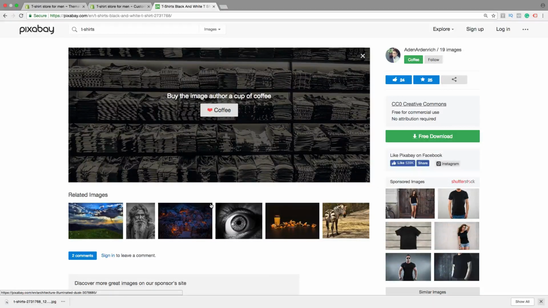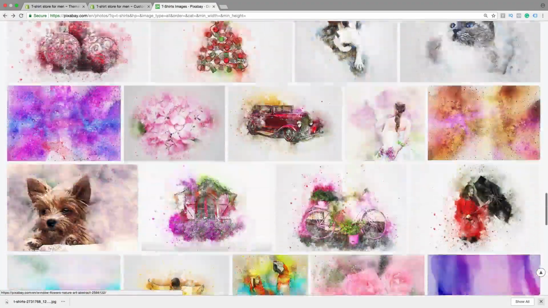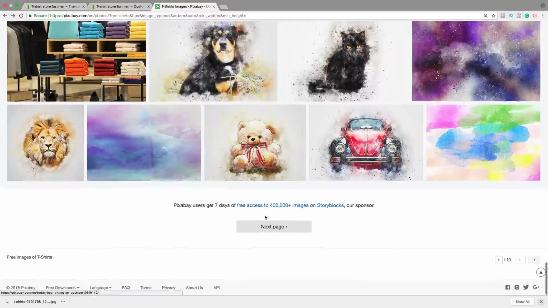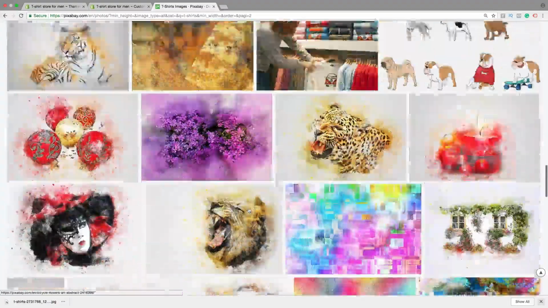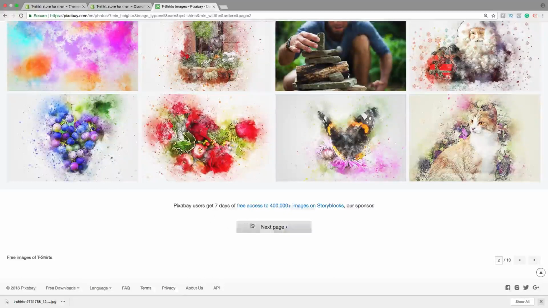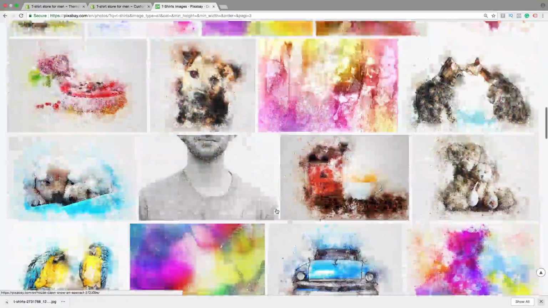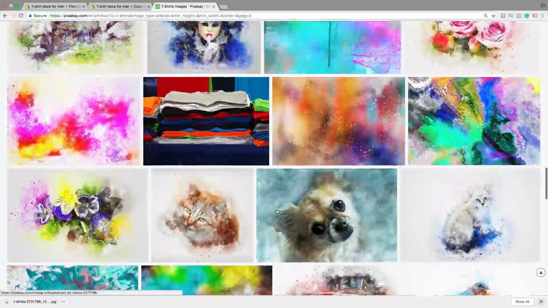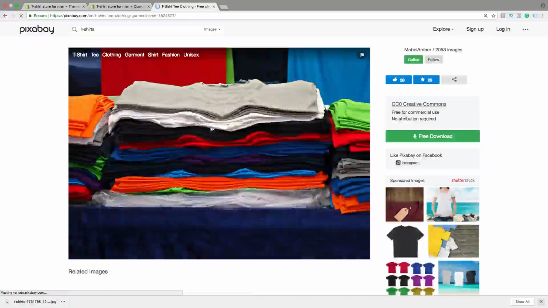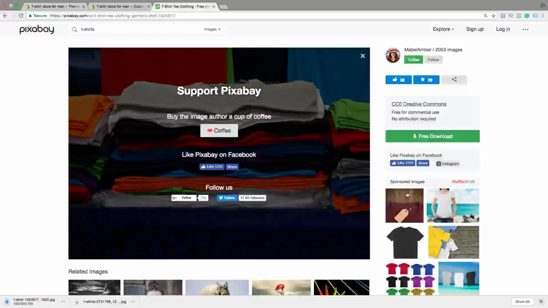Okay, so then I'm gonna choose another one. Okay, so go to next page. So find an image that looks nice. These images are free to use. No attribution required. Okay, so I'm gonna use this one. Let's click on download. Go back to the store.